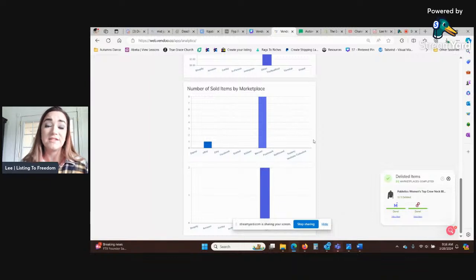And all of this data is going to be more applicable to you the more data that you give Vendoo, which I have failed to do. But if you do that, you're going to get better data. It's like good data in brings good data out, right? Bad data in, or no data in my case, is going to bring no or bad data out.